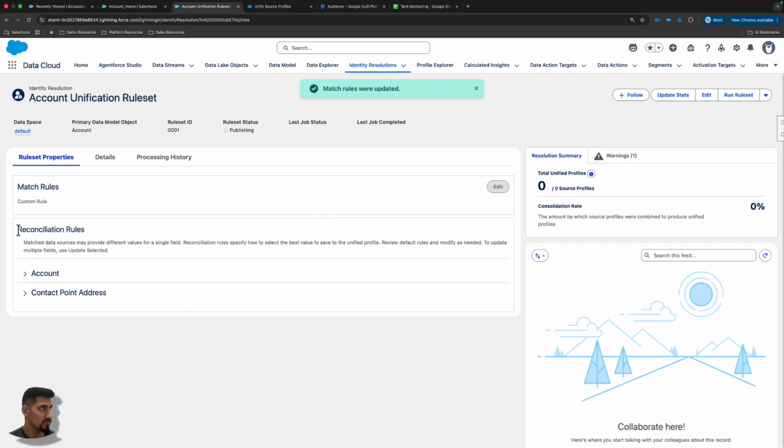And we also have reconciliation rules as well, which means match data sources may provide different values for a single field. You can set the priority of the source. So if the name of Salesforce differs in some way, or if there's address information that differs between Salesforce and Google Sheets, you could choose, for example, to always set Salesforce as the source of truth. So you can choose which data source becomes your source of truth there as well.